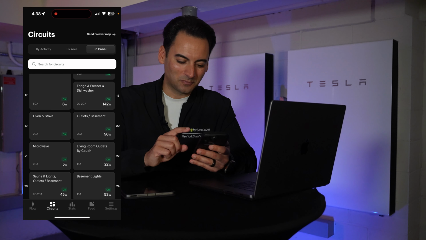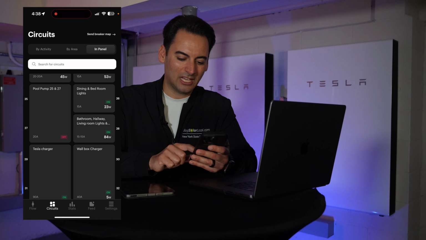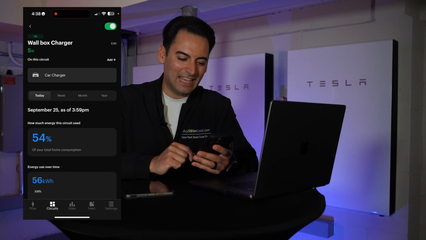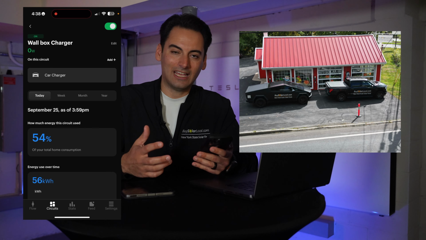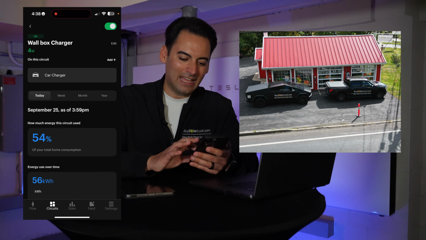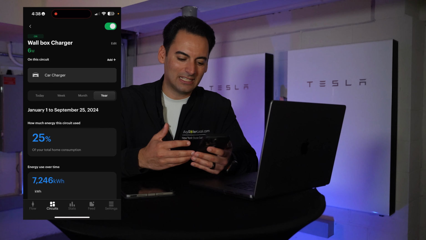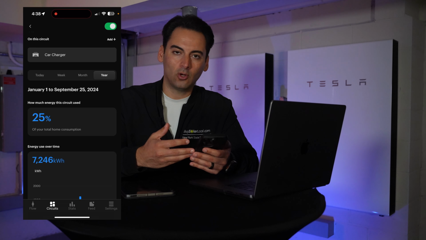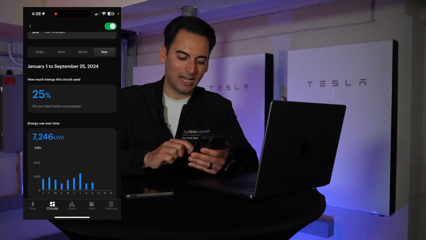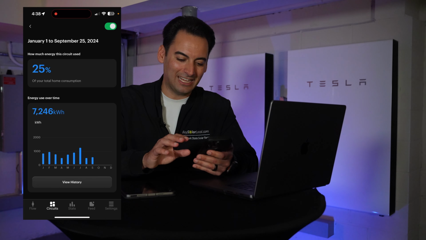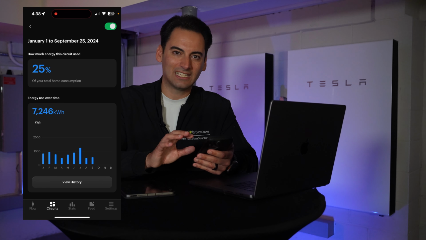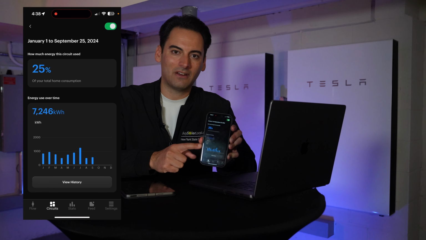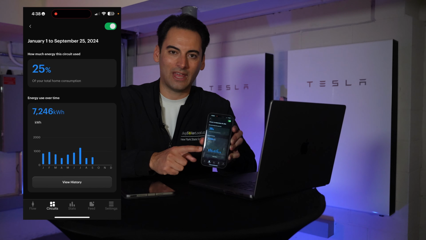But the one I want to go to, and something we were looking at last week, is my wall box charger. The wall box charges the Cybertruck as well as the F-150 Ford Lightning. I'm going to go to year, and in this view, I can see how much this circuit used. 25% of the total home consumption has come directly from this wall box. And this year alone, year to date, I'm at 7,246 kilowatt hours. Now, what does that mean? That's the amount of energy that circuit has used to power that wall box.